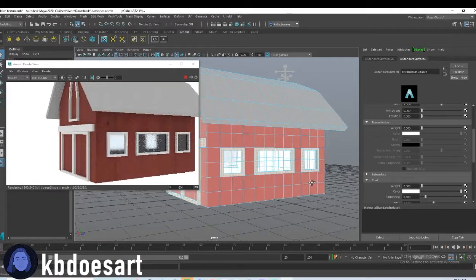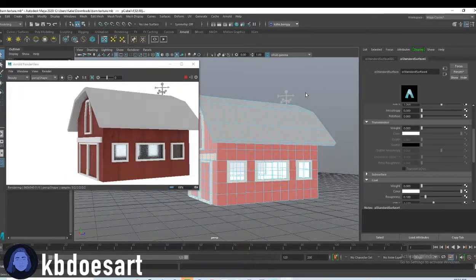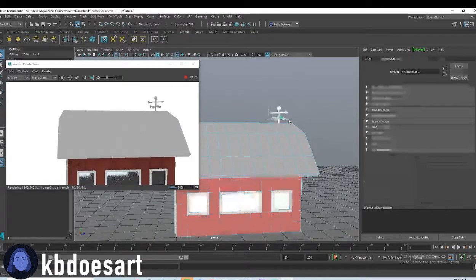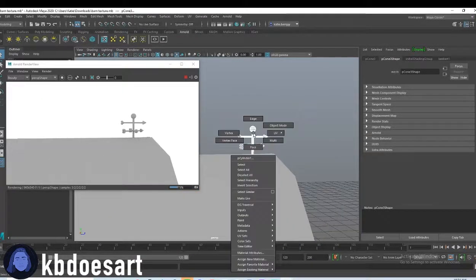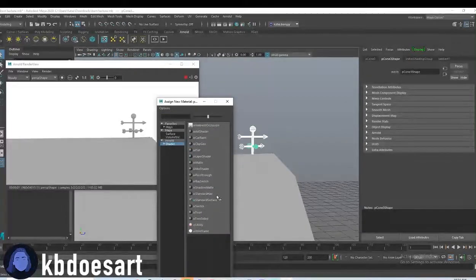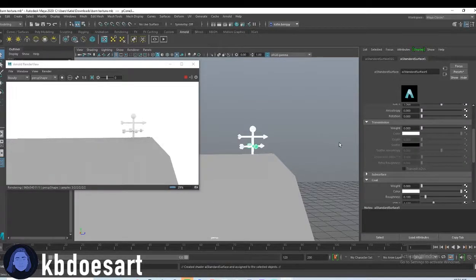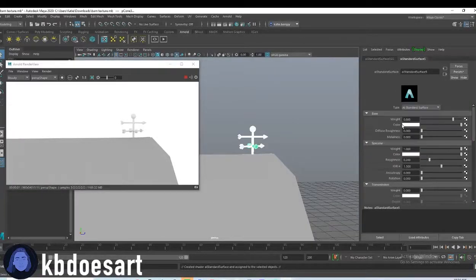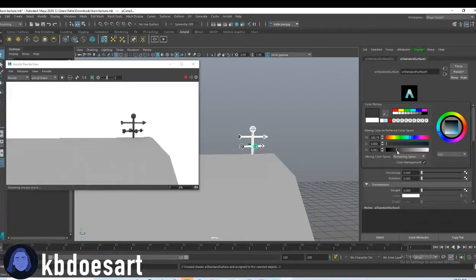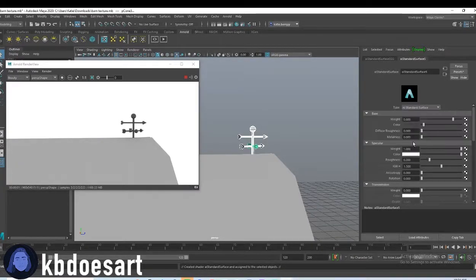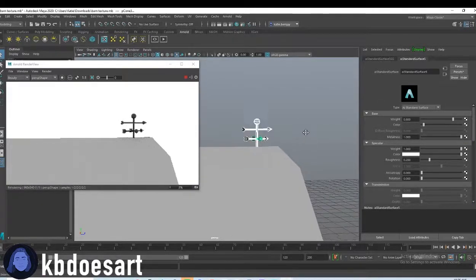There we go. There's our barn so far, looking cute. If you grab these guys on the top, we can go ahead and assign those a new material, which I'm just going to make a metally black color. So let's make it a dark gray and up the metalness on them. Yeah, that's kind of it for those guys.